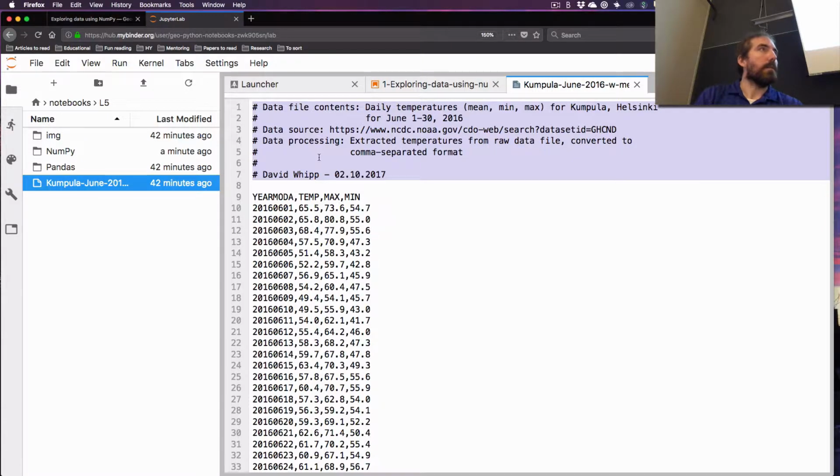And if we're going to read this into NumPy to start working with it in Python, we need to tell it to skip over this header information, the information at the start of the file that's basically unnecessary.